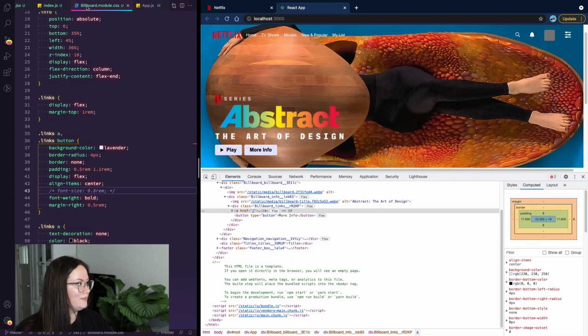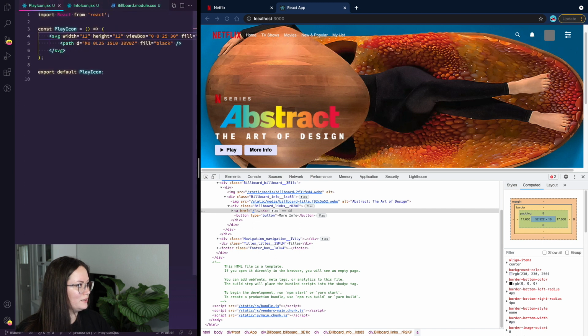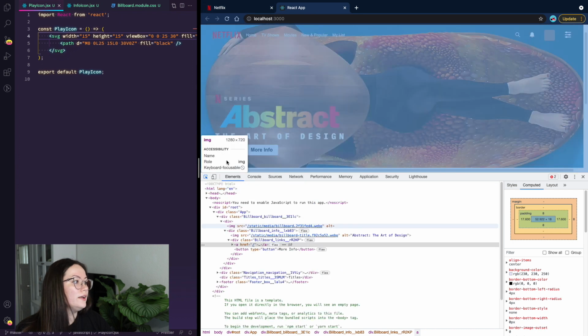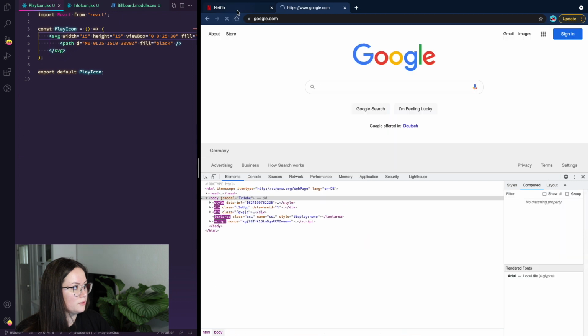Okay. Now it looks a little bit more alike. Play icon, I think we can bump you up a size. Yeah, that looks alright. Oh, I know what's also different. The color. The background color. That's why ours looks so lame.